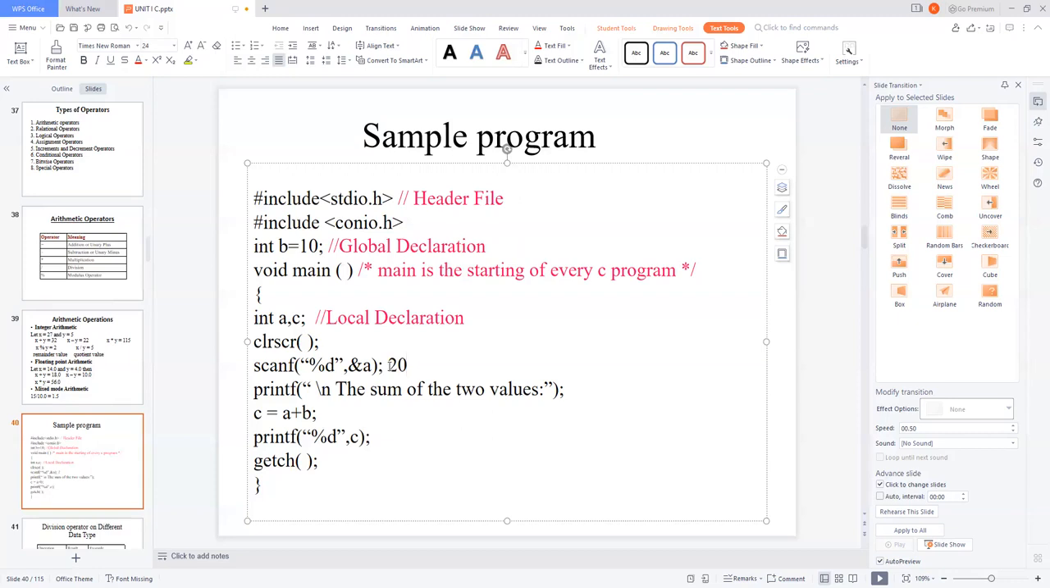Next we are going to display the output by using the printf function. In the output screen, the output will be displayed as the sum of the two values. The next statement is the addition operation, a plus b. The a value is 20 and the b value is 10. So c becomes 20 plus 10, so now the c value becomes 30.